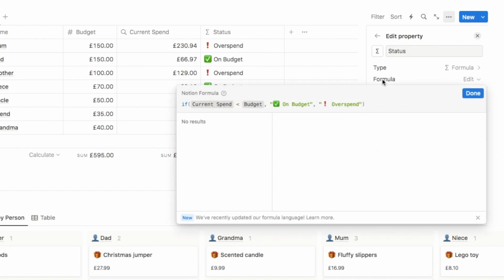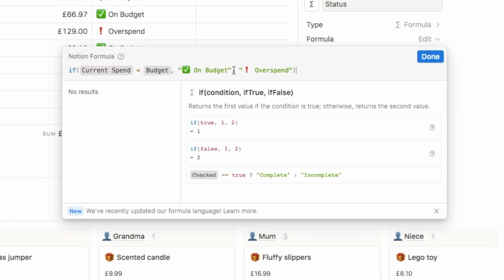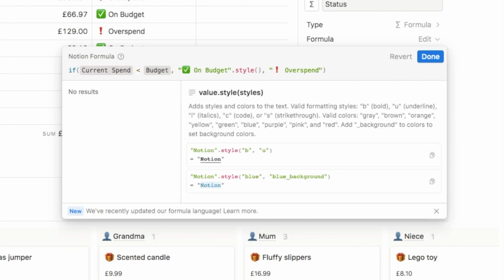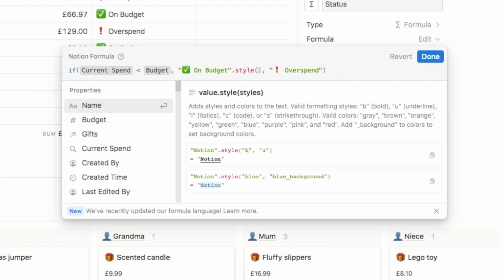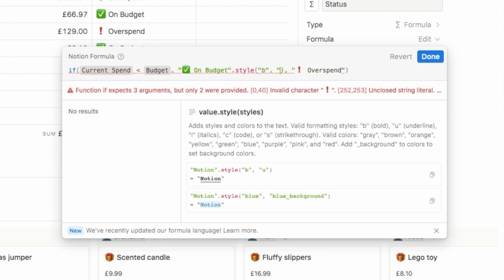So again, clicking on formula edit. So we'll start with the on budget one. So as I said, I want that to be green. So just after the quotation mark here, I'm just going to place my cursor and we're simply going to type the words dot style, and I'm going to open and close a parentheses, and then inside those parentheses I'm going to write quotation mark B quotation mark. That is going to bold the text, a comma, and quotation mark the words green and another quotation mark.